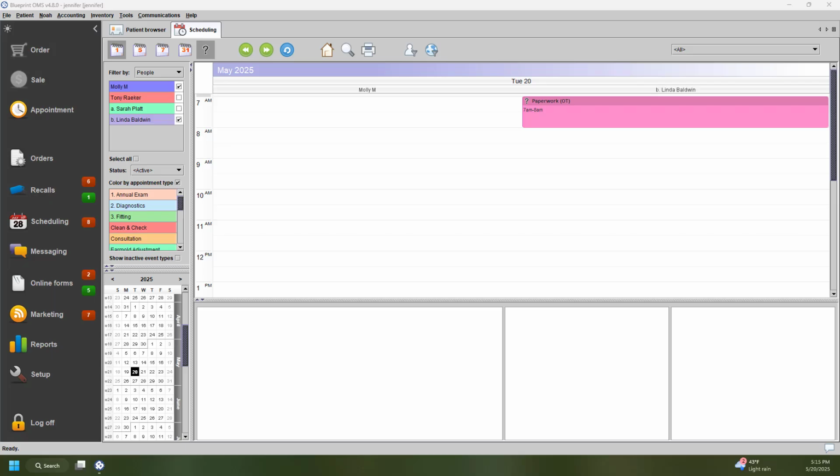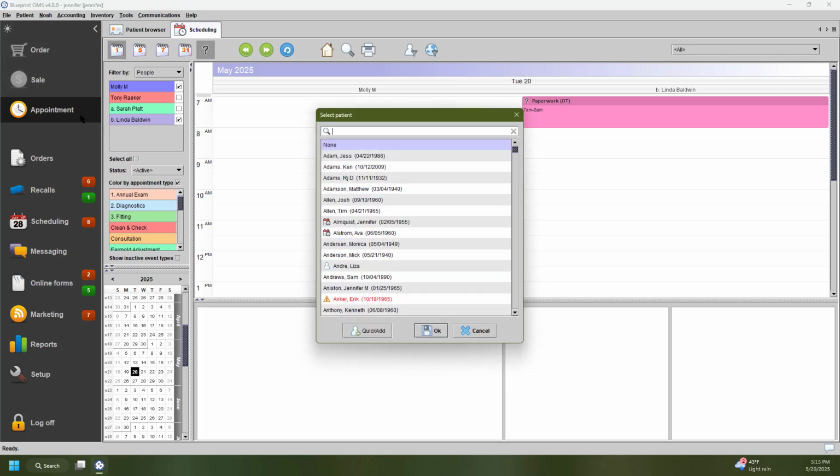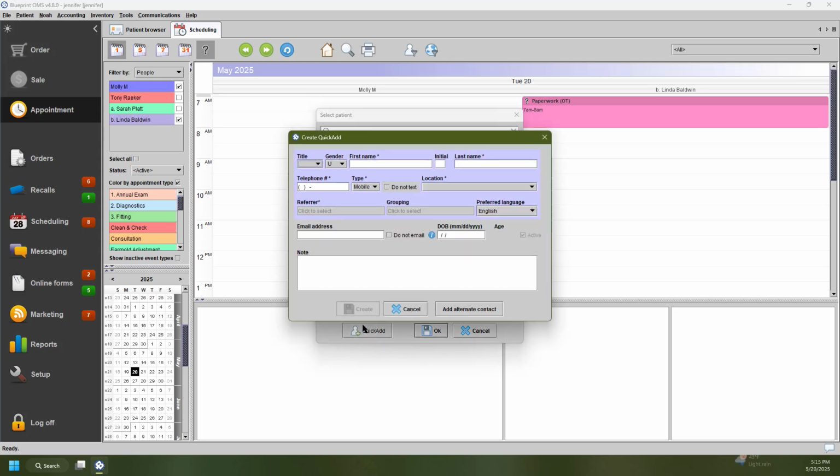One of the ways to create a QuickAdd patient in your system is by creating an appointment. We will select our appointment option from our left-hand toolbar. This will bring up our patient list. From here, there is a QuickAdd button that we'll be able to select. This will generate our QuickAdd pop-up.